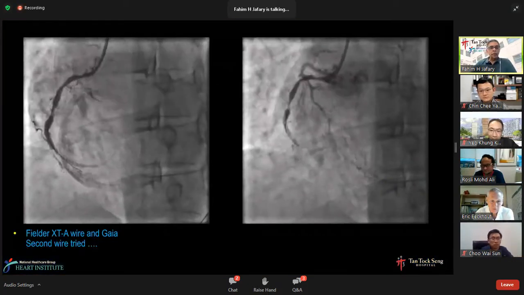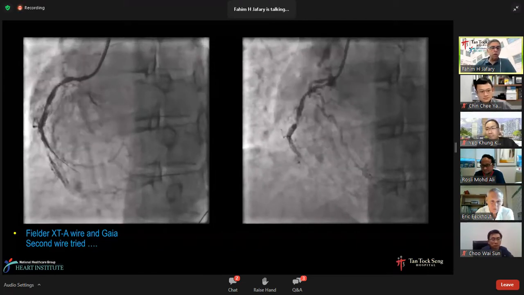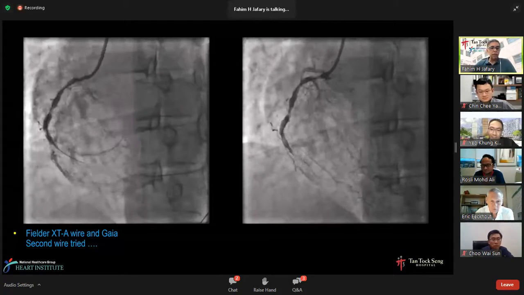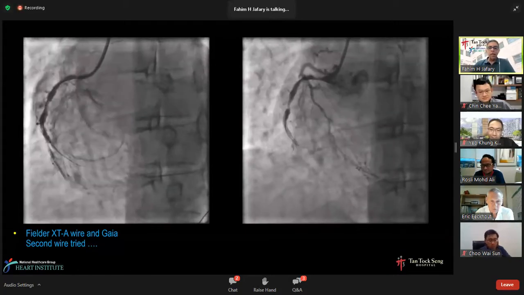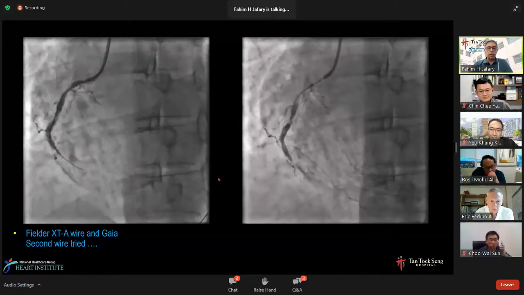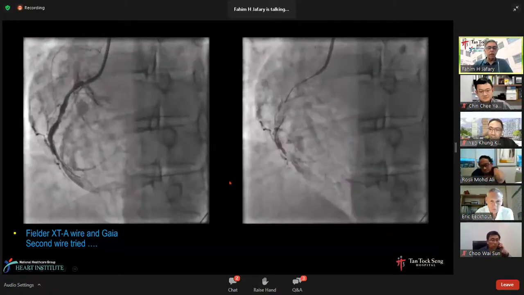And so I went in with, this is a right radial approach, JR4 guide, put an XTA in the right, didn't go anywhere, then put a Gaia first and then a second, and it really didn't go anywhere. And it felt very gritty and crunchy, and it looked really chronic.